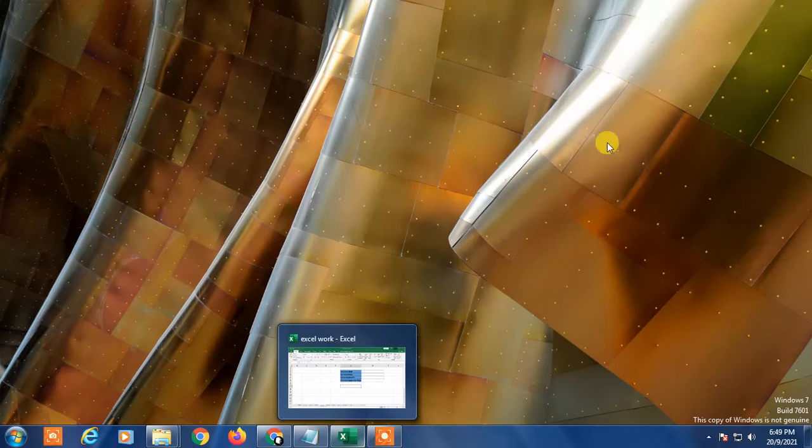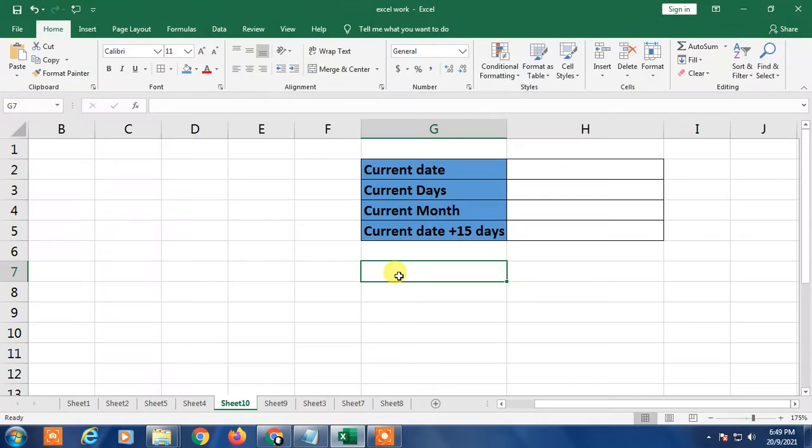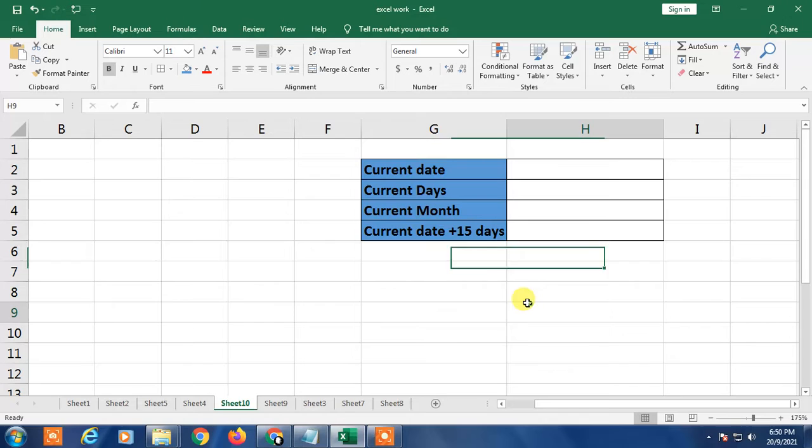So let's start with the video. So here we go. This is my Excel sheet, and I'm going to show you how to use the TODAY function according to your requirement. Here I'm going to find the current date, current days, current month, and current date plus 15 days, or current date minus 15 days. So you can use the TODAY function as per your requirement. I'm going to show you these four categories where you can use the TODAY function.